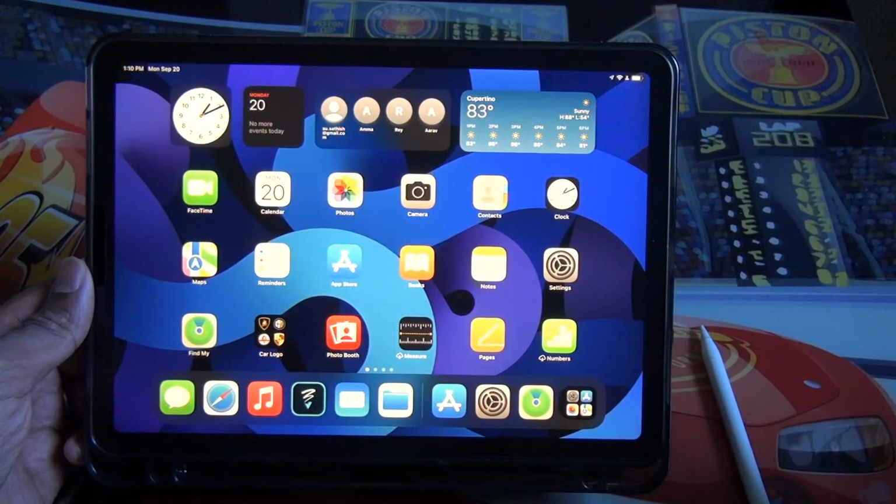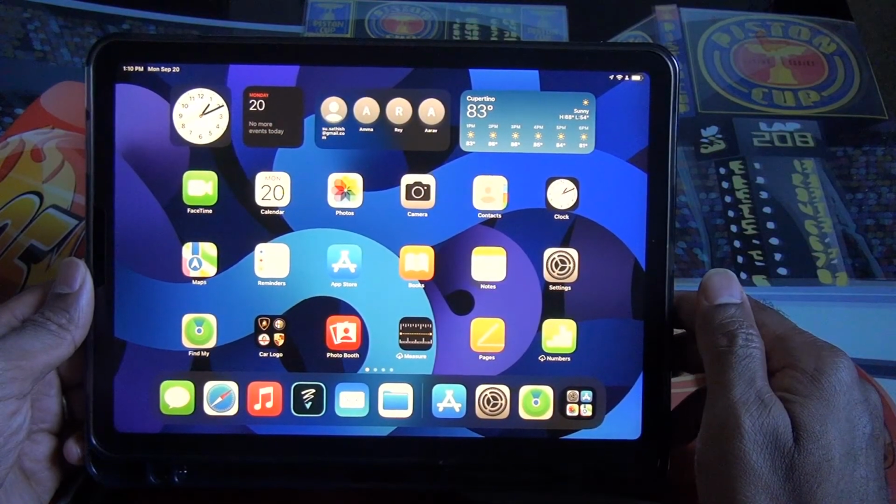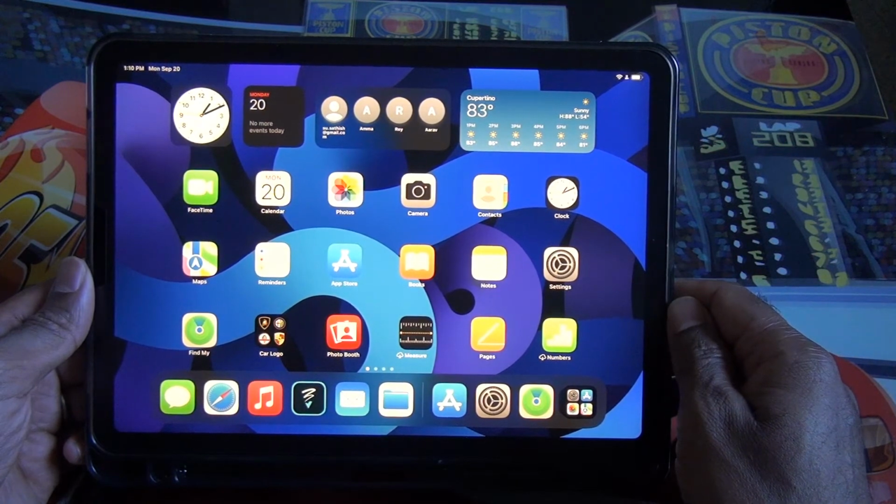I think I have covered most of the important features which are part of iPadOS 15.